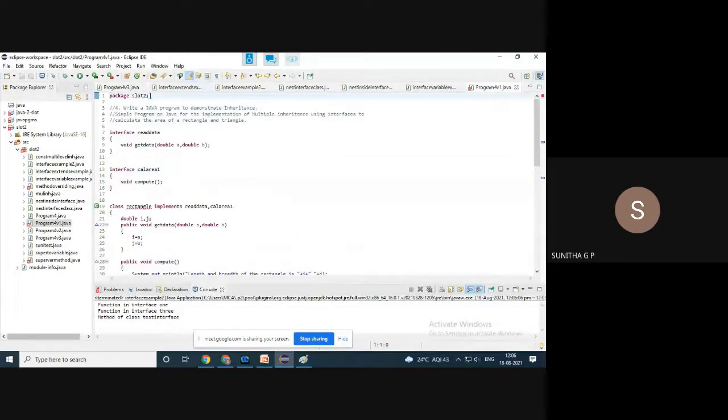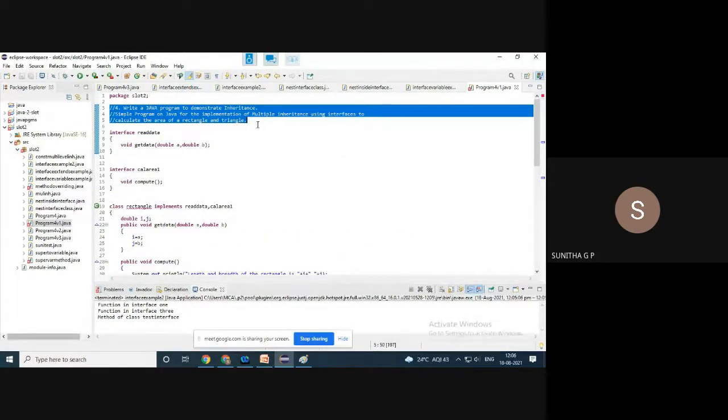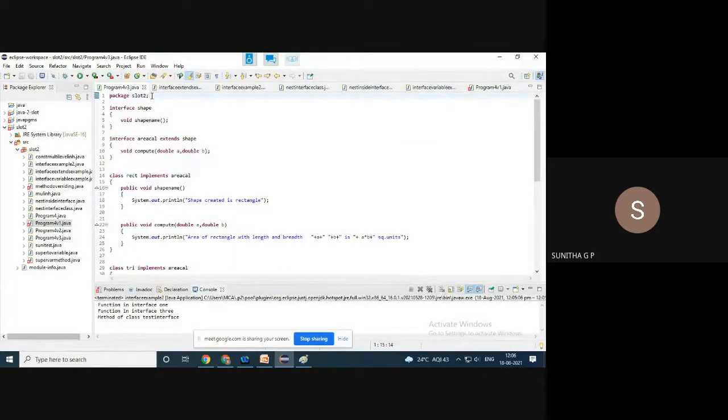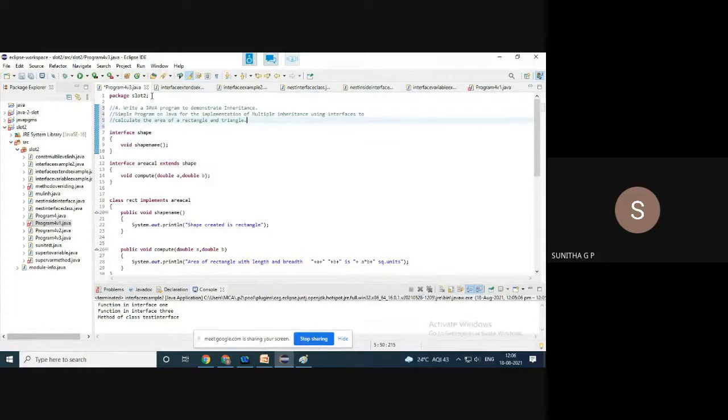Let me copy this one. Because of the extending, the number of lines of code has reduced. What is that program? If you are not remembering, it is a Java program to demonstrate inheritance, and also through the interfaces you have to show multiple inheritance. To show the use of an interface, you should have the keyword implements, and to show the concept of inheritance, you should have the keyword extends. If your program has both extends and implements, then it represents both concepts.